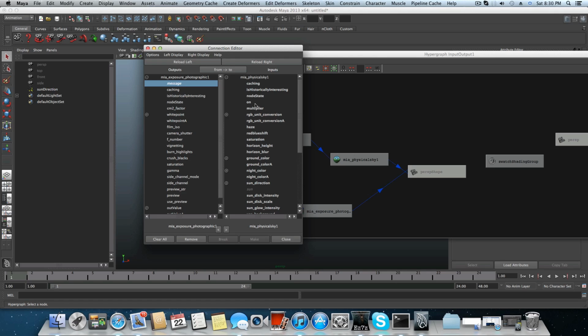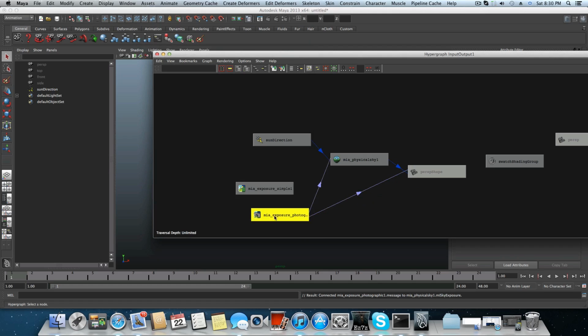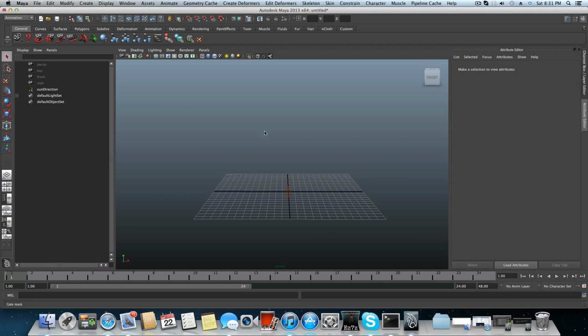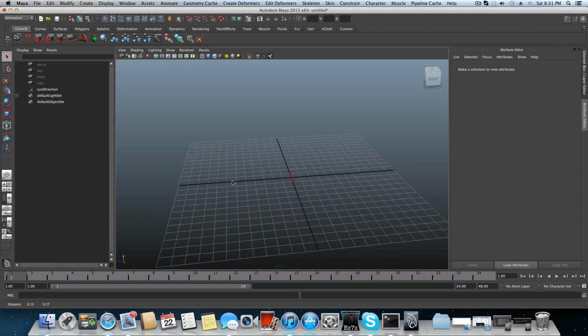So message connected to, we said, Maya sky exposure. Click on this also, and you can see the connection is made, and you can close it. And that's it. This is what you need to do, and we can delete this node. Now, the next thing is to do some changes to these nodes.